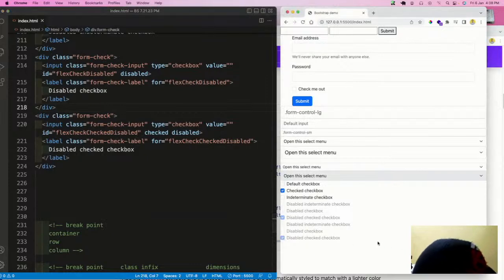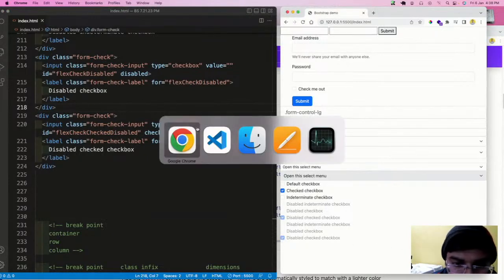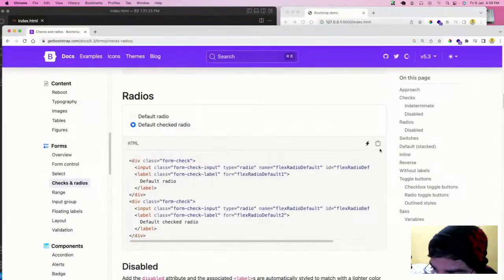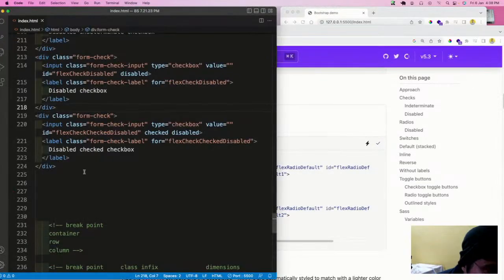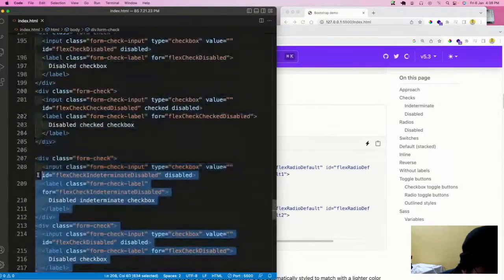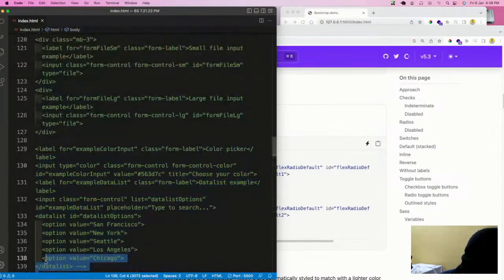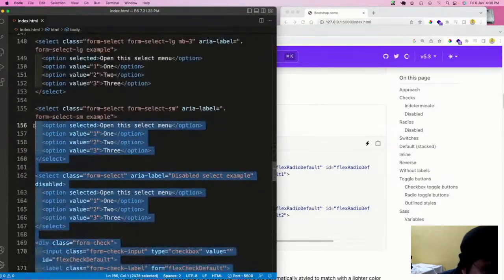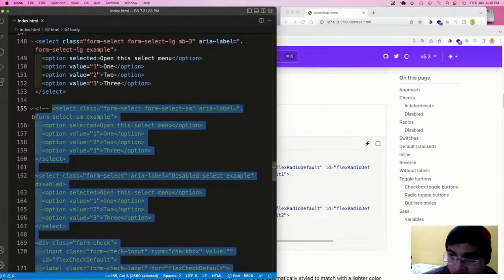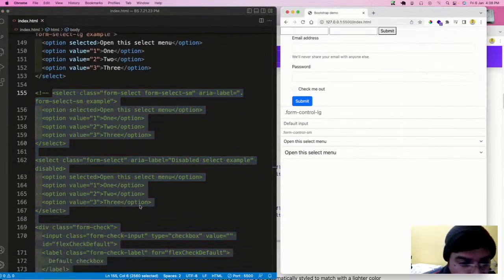Okay. Sorry, the code is not copied properly. What I will do, let me do the commenting out because it is using the entire script. Okay, perfect.